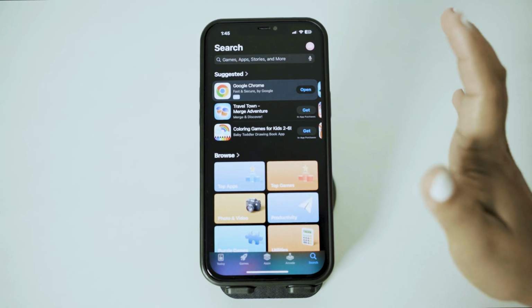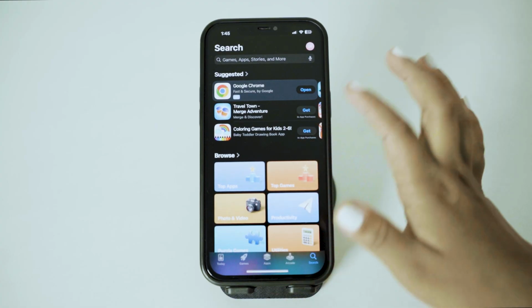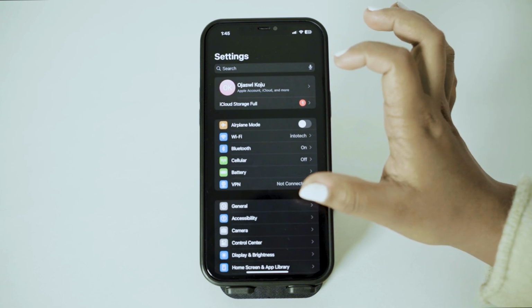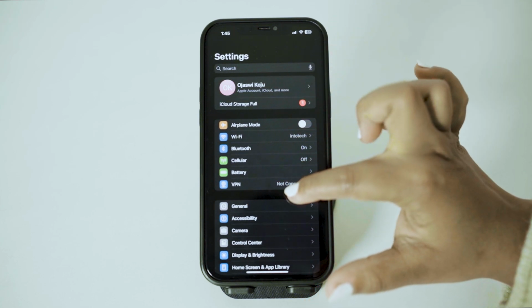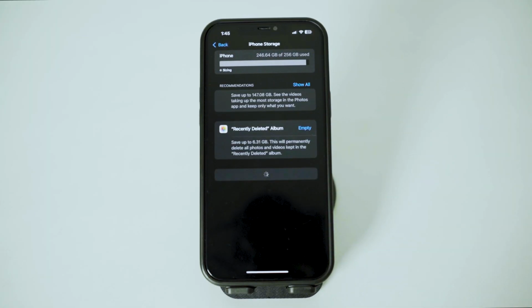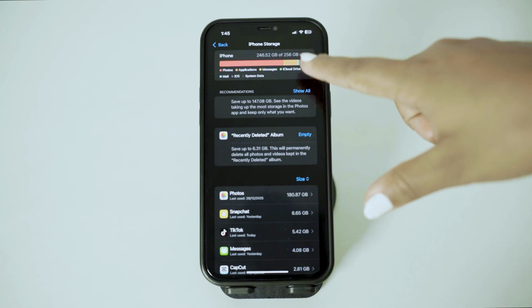But even after all that, if it's still not working, then the final thing that you can do is simply try to check your storage, for which again get to the settings, and from here you can simply tap on your general option right here, and from here tap on iPhone storage. And after doing that, here you can see I still have some space left in my phone.